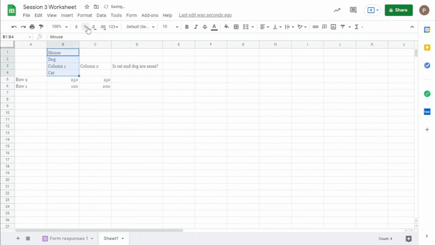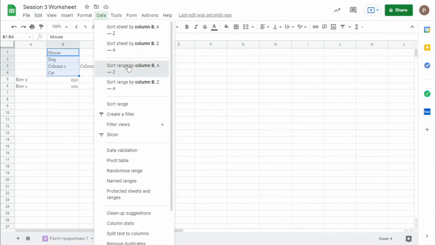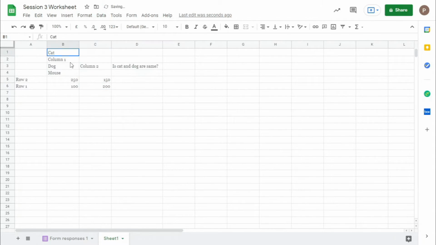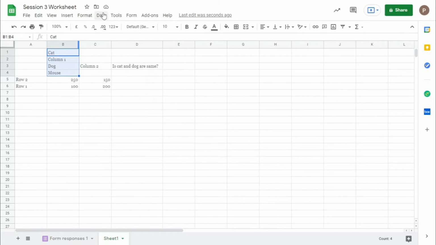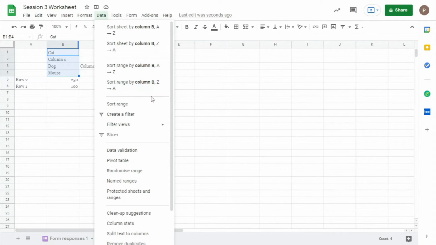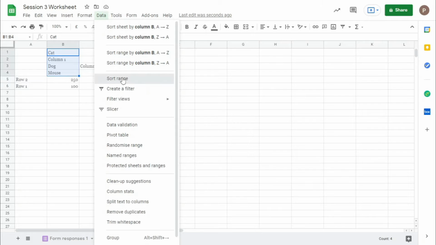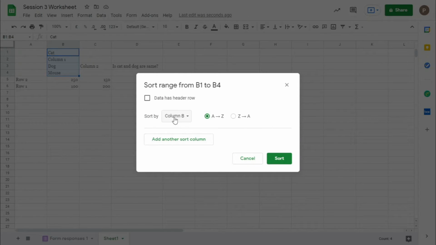Take these 3, go to data. So it won't change everything now, it just changes this particular range. If you click sort sheet, then it changes the total sheet values. If you click sort range, then it will sort the range. If not, you can select whatever range you want.